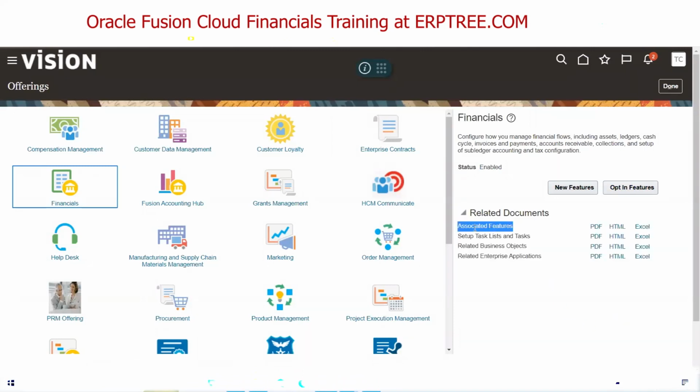You can see the associated features within the financials. What are the different features available? You can find all the features in these documents. The documents are available in three formats: PDF, HTML, Excel. You can click on the HTML format and the associated features document will be downloaded. In the same way, to implement these financials applications, what are the setups we have to perform, the setup task list and tasks? All the setups list you can see if you download this document in any one of the formats.